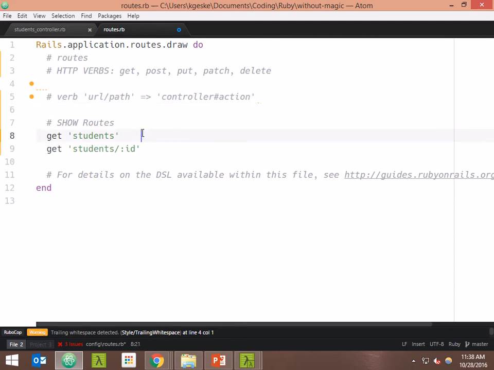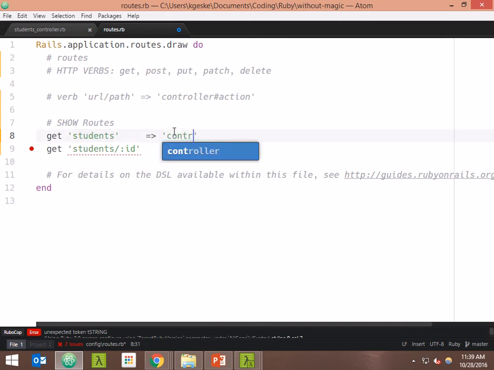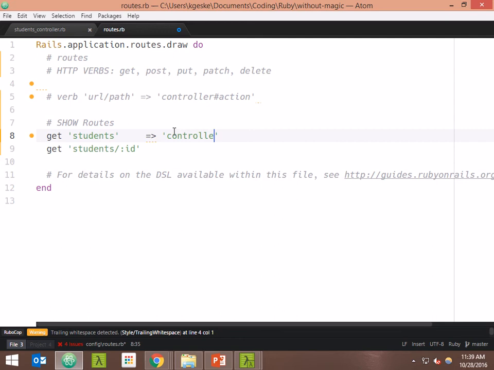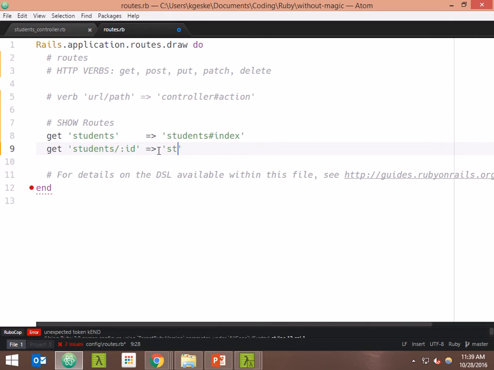And so here I'm going to say that I want the get request to /students to run the students index action. And I want the URL /students/some ID to route to the students show action.